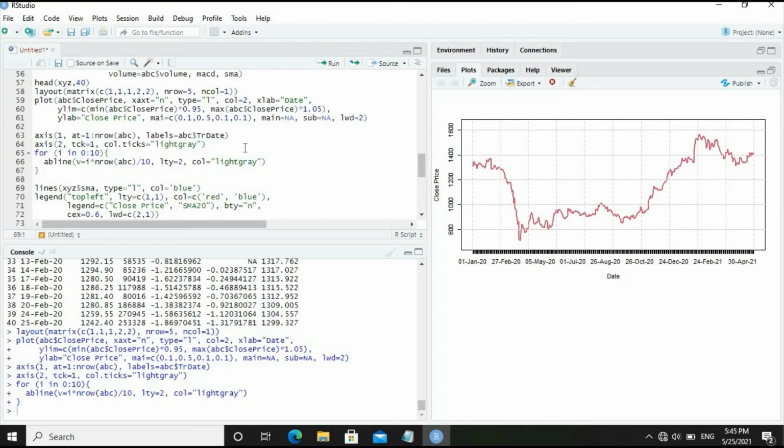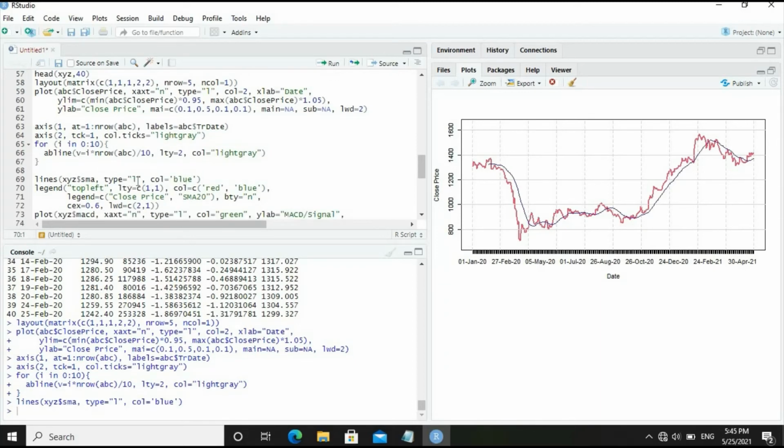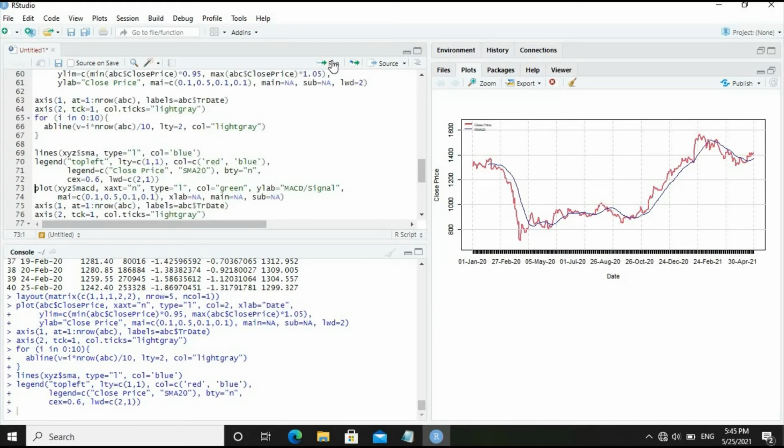Lines have been drawn. Let's draw lines for the simple moving average over this first plot, as a line with color blue. It has been drawn. Let's draw the legend for graph 1 at top left. The legend has been drawn with a red line for the close price and a blue line for the SMA 20.